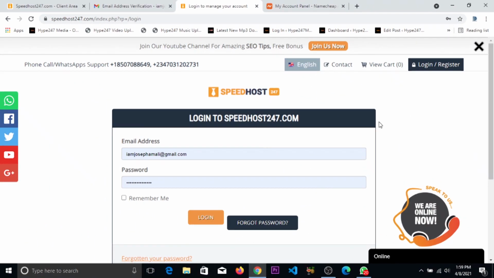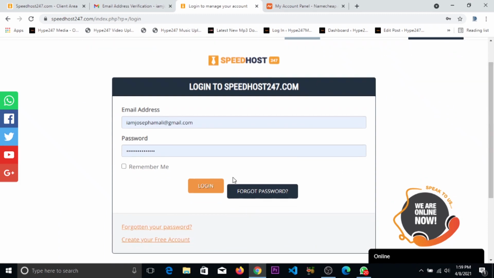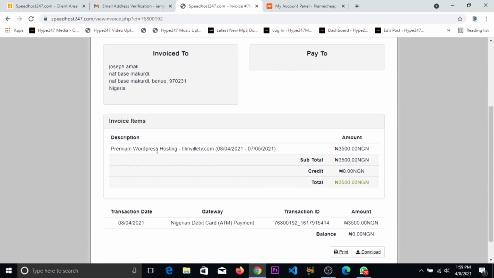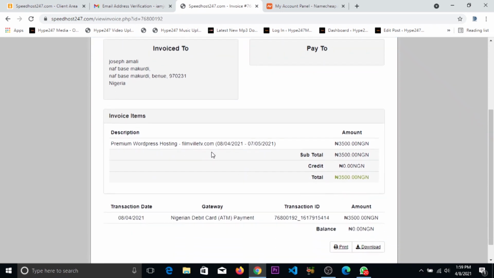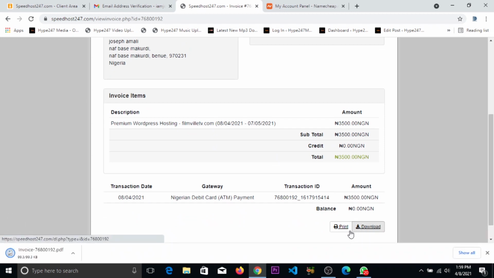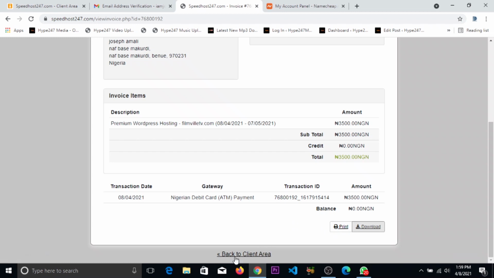Okay guys, if you follow that process successfully, it will log you back to your login page, which I've paid for. The host, the shared host, so you can click on login. So as you can see, this is our invoice. This premium WordPress hosting, fameville.tv.com. You can download the receipt by just clicking on download, or you can print it if you have a printer connected to your system. But I don't have that right now, so I'll just go back to my client area.